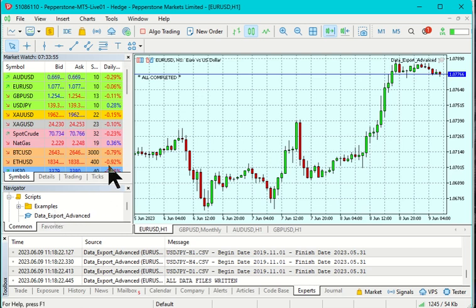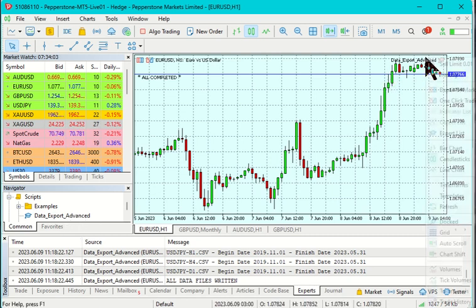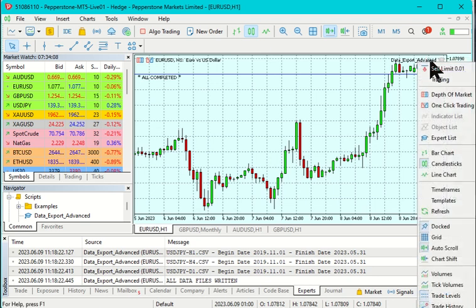And of course, when you restart it, within your scripts file, your script data export advanced or evaluation will show up. I'm just going to take it out of here for the moment and we'll load it back in.